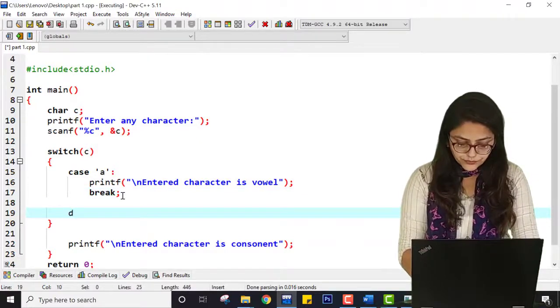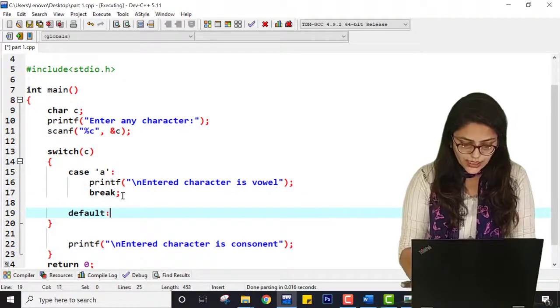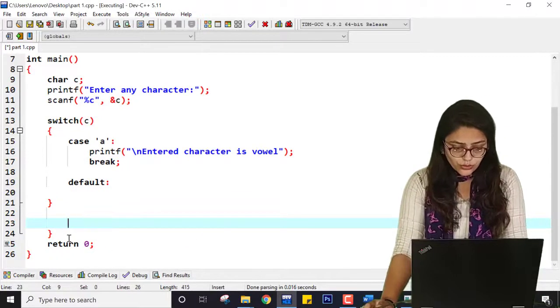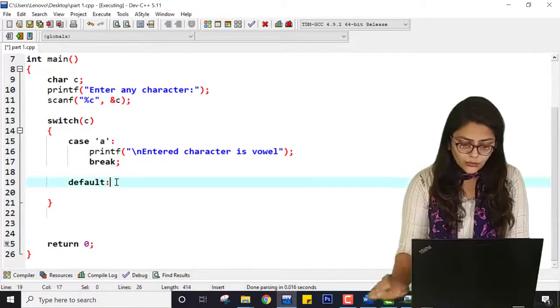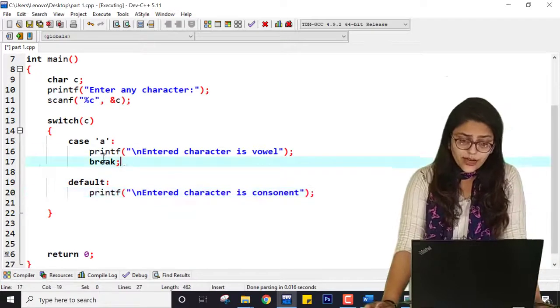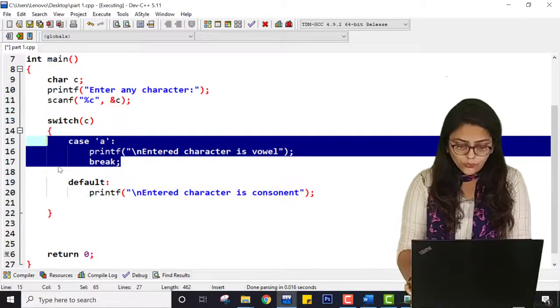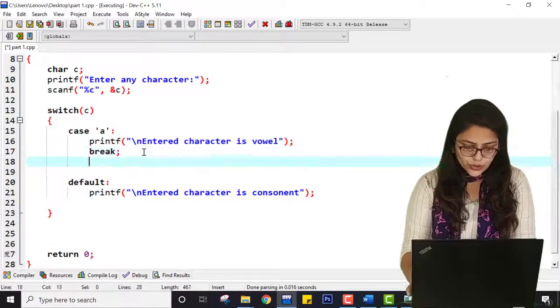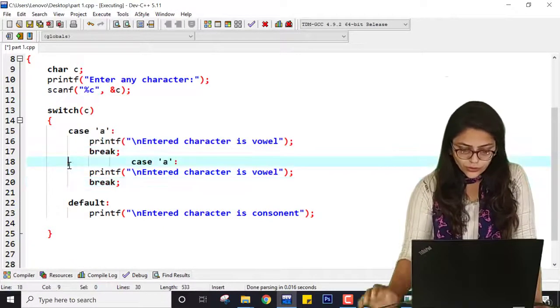And for the default case I am writing this statement. Now you know how lengthy the code is. Should I write this statement for each case? So what is the solution over here? I'll show you, but let me first show you this code.